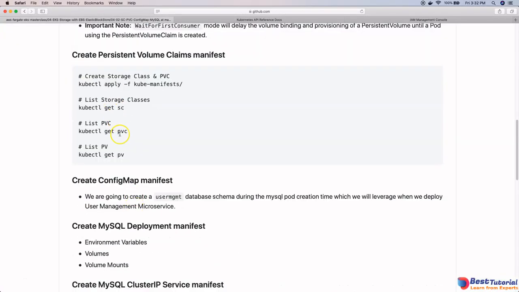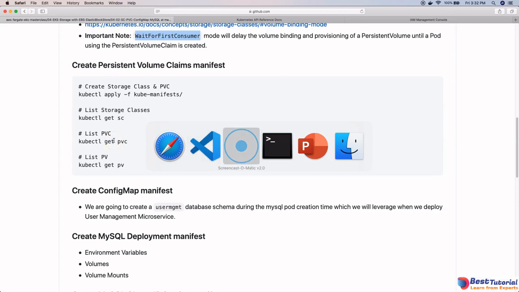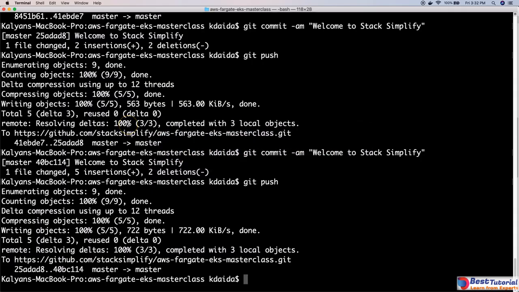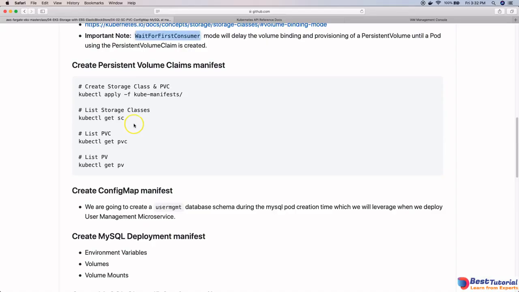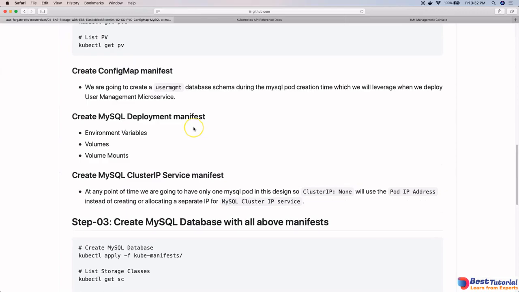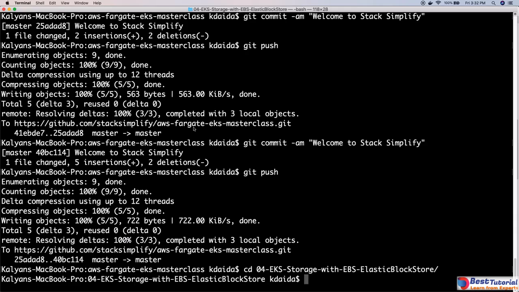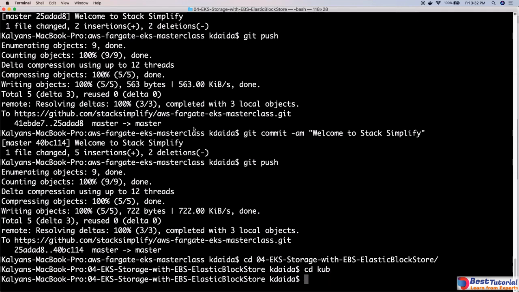These are a few steps to execute here in the persistent volume claims manifest. Let's create the storage class and PVC and then list them and see how it looks. We discussed WaitForFirstConsumer, right? So what happens, we are going to see here now. Let's go here, and what is this section? Section is 04, right? So let's go to 04, and in 04 we'll have something called kube-manifests.